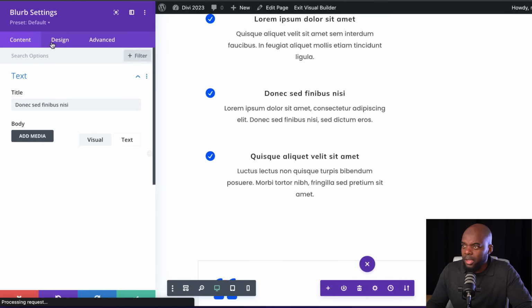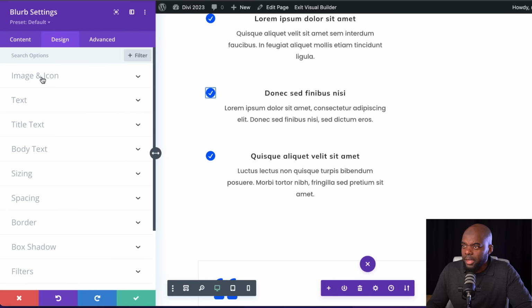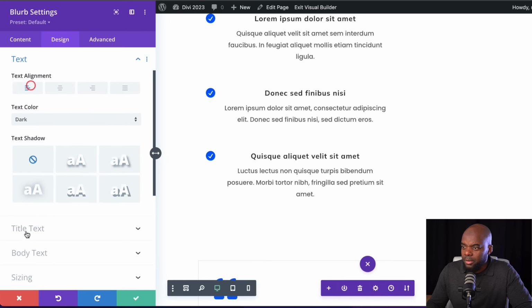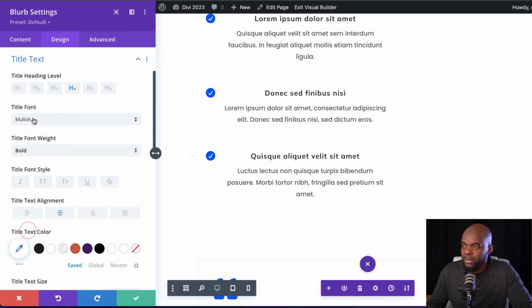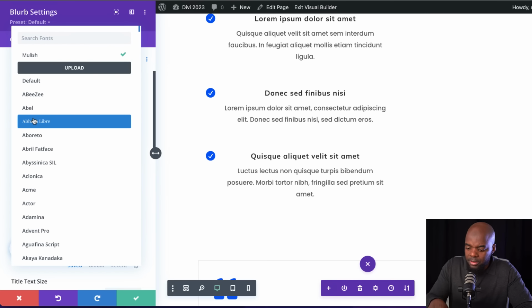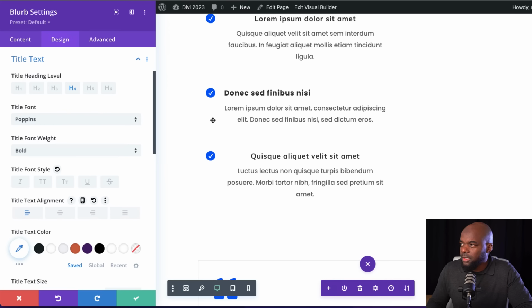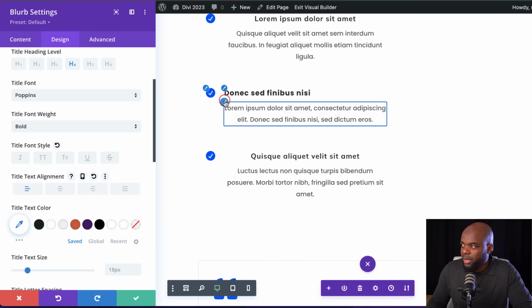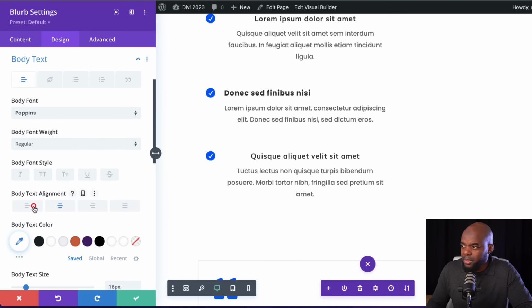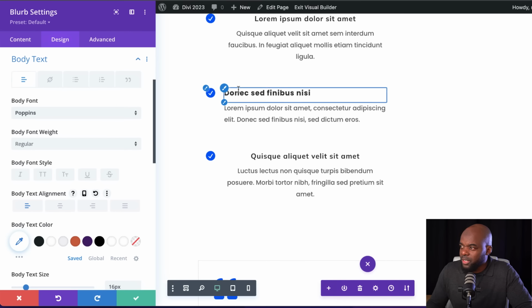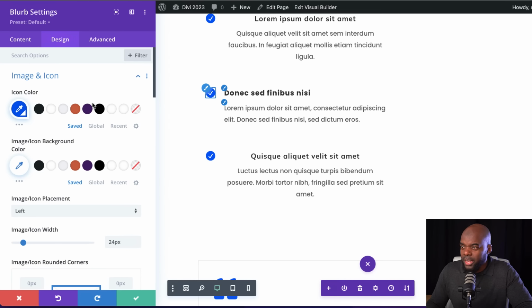So let me go back in here, go to design, and for the text here, okay, that's aligned. Title text, we're going to change this to Poppins. We're going to align this to the left. We're also going to do the same over here. The text over here is fine. It's Poppins, but we're going to align this to the left as well, because it just looks much better this way. All right, now the colors. We want to make sure that we add colors that work with our branding. So now I've selected my color.